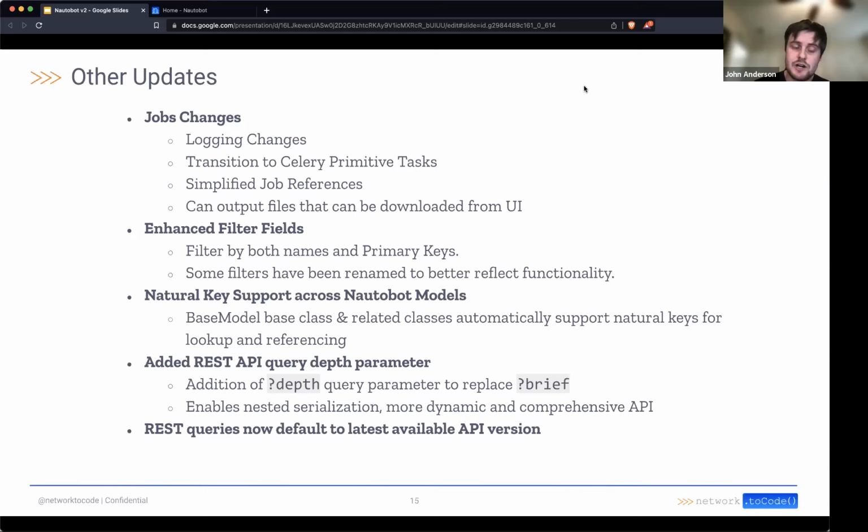Underpinning all of the jobs infrastructure is the use of Celery. So jobs are now Celery primitive tasks. And what that is going to enable us to do in the future is more things like workflow support built on top of Celery. So look for some major improvements coming to that later on in the Nautobot roadmap.